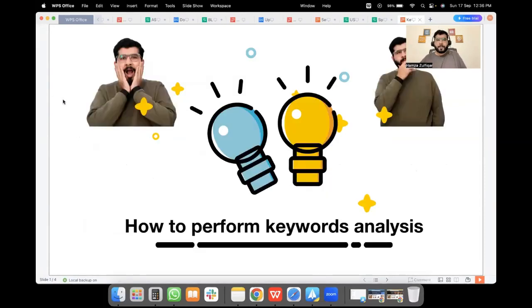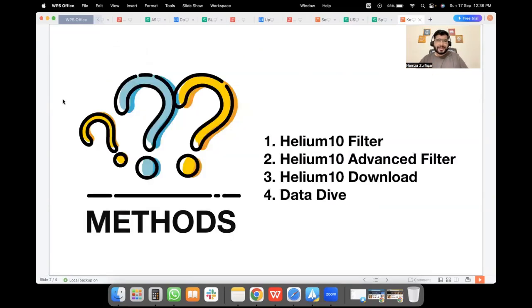So how to perform keyword analysis on Amazon? This would be our topic of today, to learn how to perform keyword analysis to extract best of the keywords from the best of the ASINs or products on Amazon. Let me introduce some of the methods. There would be 4 methods which we will be explaining in our video today.